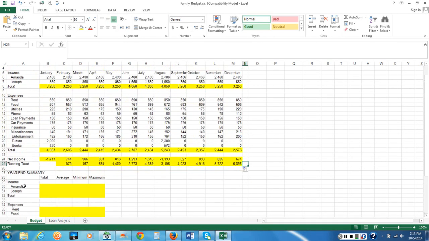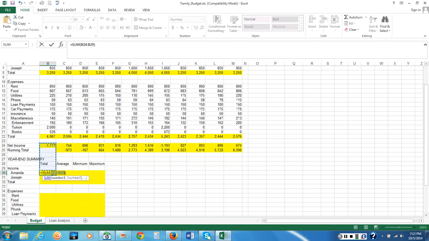Okay, so I need Amanda's total income for the entire year. So click in cell B30. We already know how to use the sum function. So on the Home tab in the Editing group, click on the Auto Sum button. It comes in and it's taking a guess and it's incorrect. It's not guessing right, so we have to go select the range.